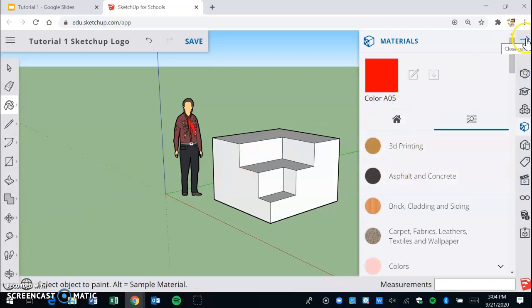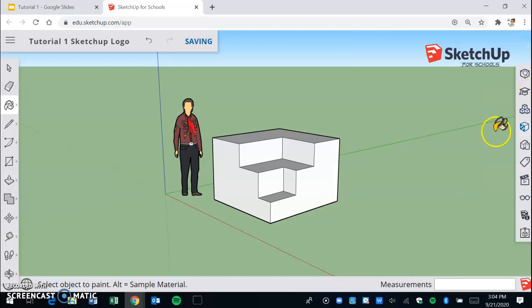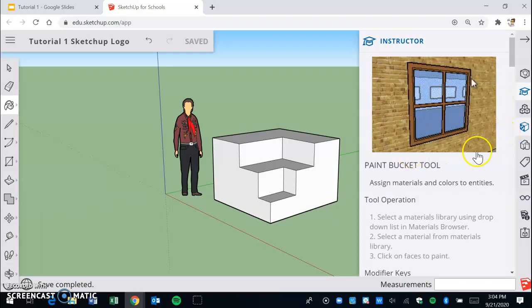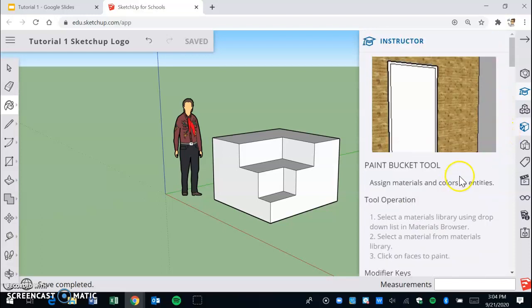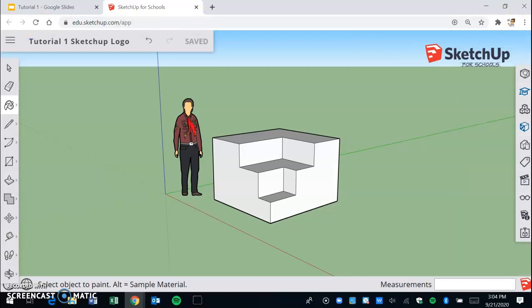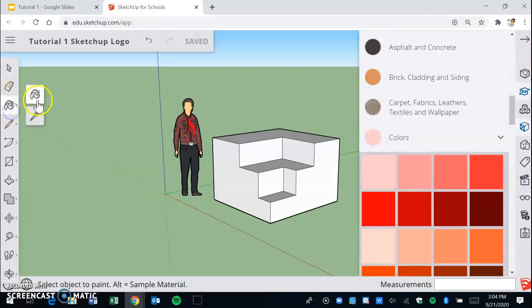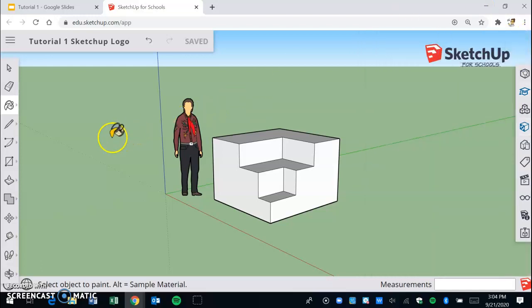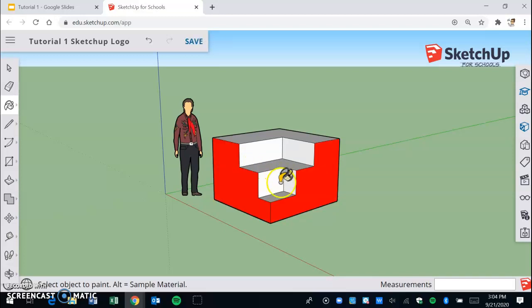So again, if I didn't know how to do this, remember with our tutorial, we can go to the instructor, and the instructor will tell us how to use it and how to operate the tool as well. But you go to the paint button, you pick your color. Let's say I like that color. I'm just going to hit the back arrow so it's not on my screen, and I just highlight the side that I want, and I paint.